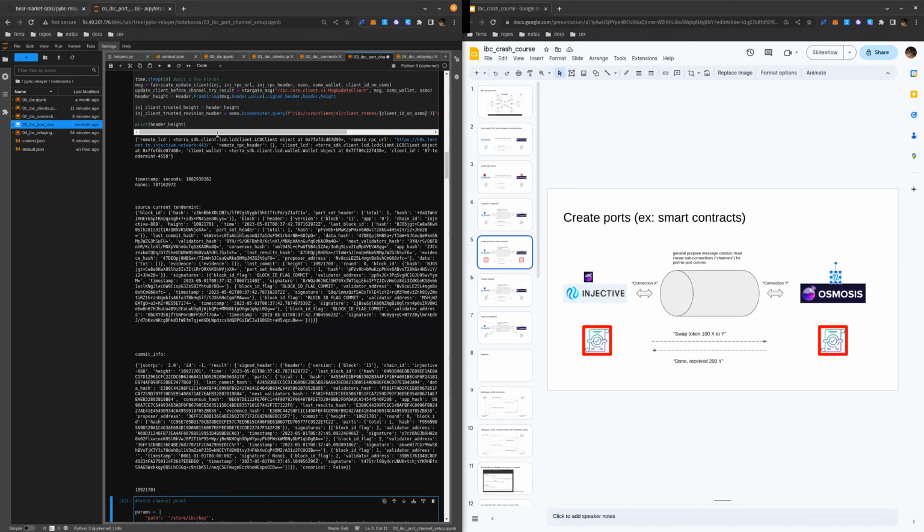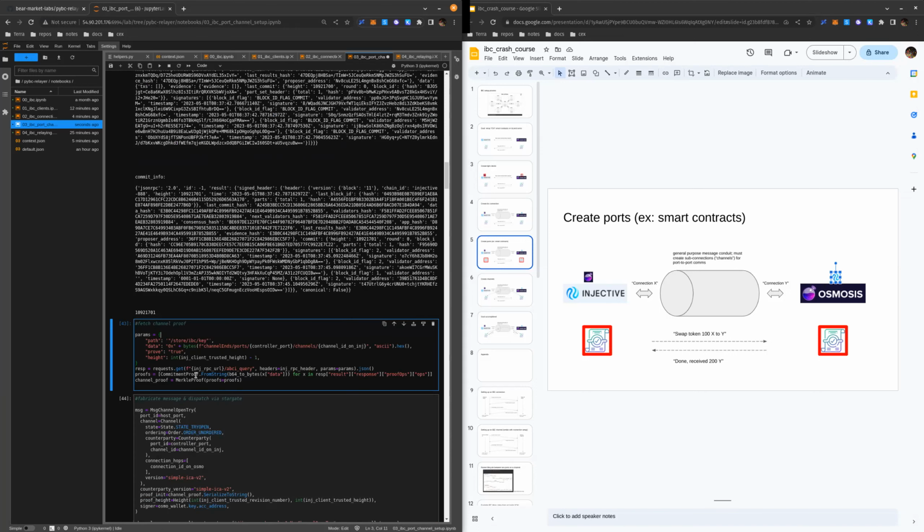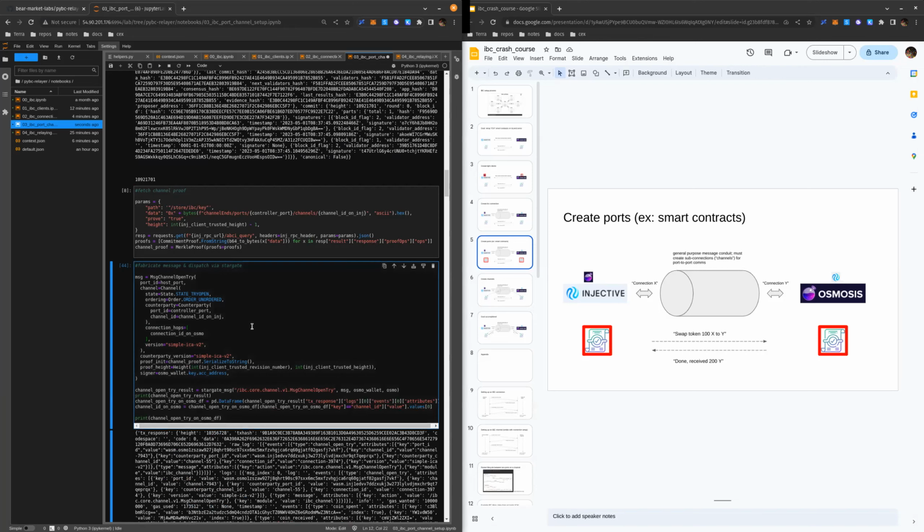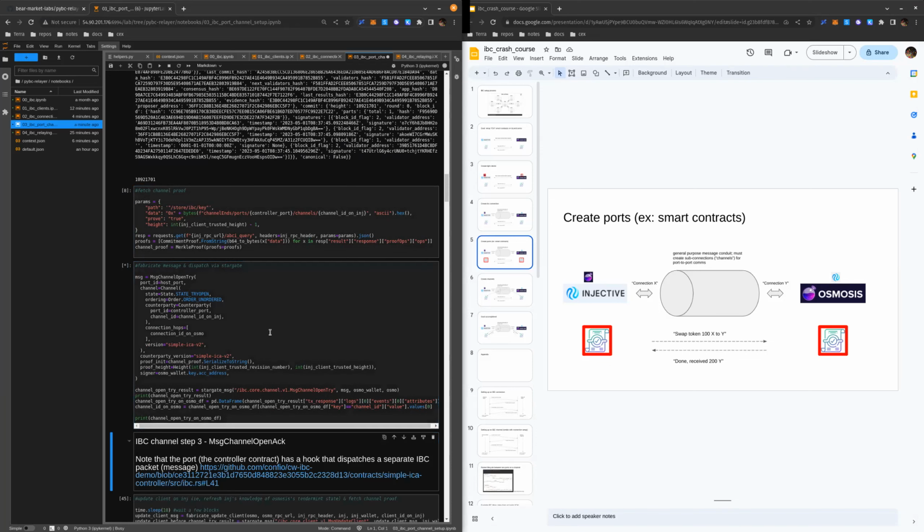So this is the message to update the client, and here we'll fetch the proof. Basically, we ask Injective, did you initiate this channel open? With these two pieces of information, we will package that together into a message channel open try transaction that will finally be called on Osmosis here.